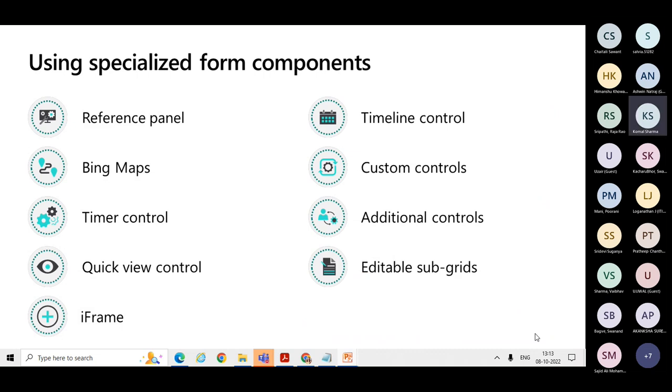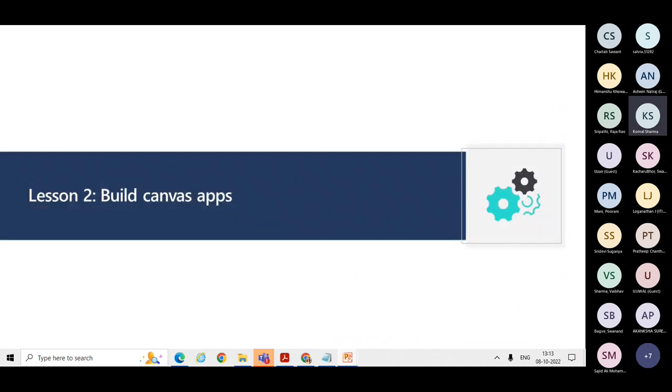You can use different components too while creating the app. You can use custom controls, you can use timeline control, any additional controls, any timer control, all that you can do.